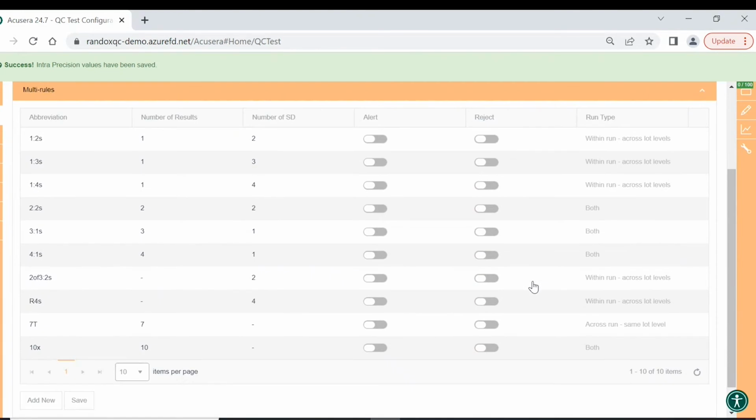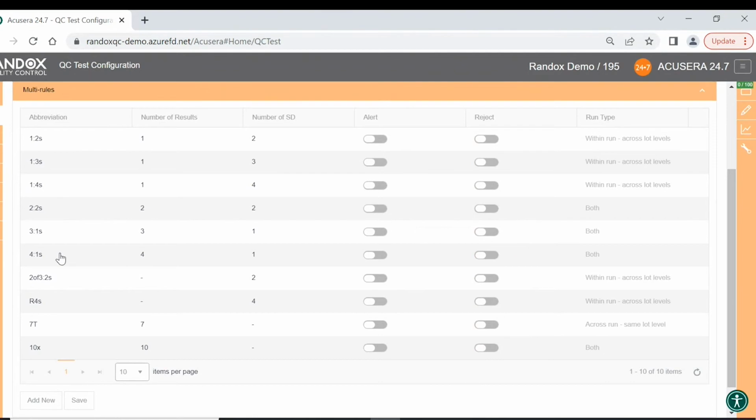Whenever we open our multi-rules, we're given a table of multi-rules that we can choose from with abbreviations down the side to denote how those multi-rules are used. And then we have further explanation from the number of results and the number of SDs, and then we can choose whether or not that rule causes an alert or a rejection. You do this simply by clicking along, and that is, again, totally up to the user.